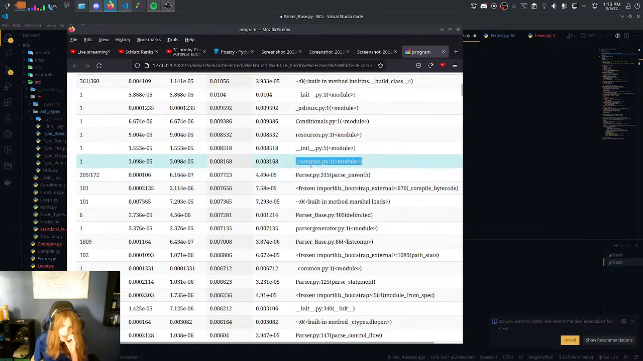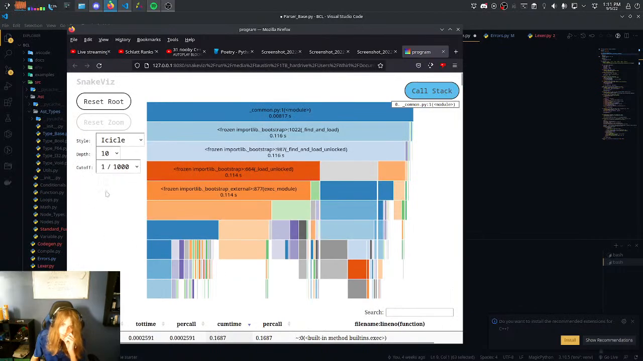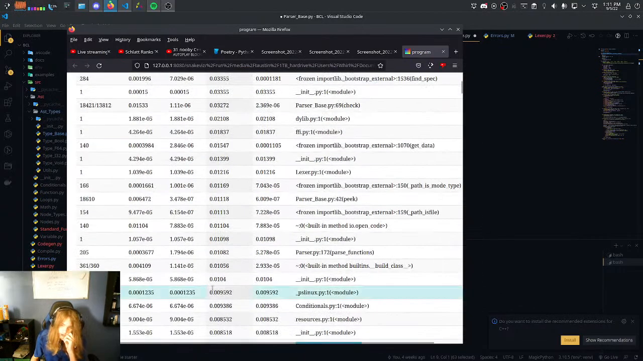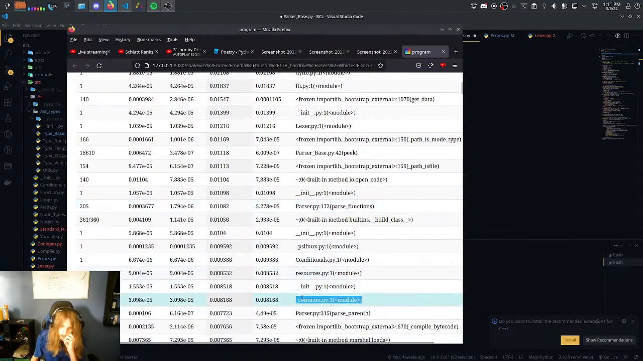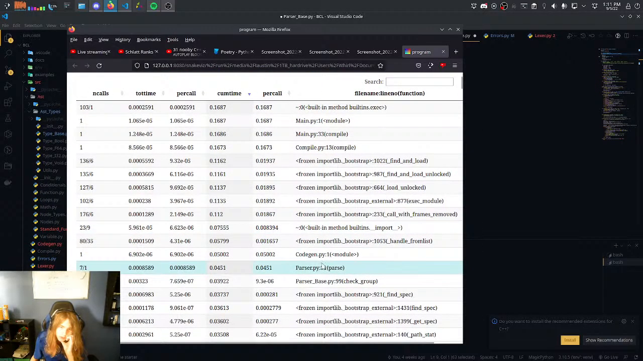What is coming up? I really wish I knew what half this stuff was. I think actually some of this might be the SnakeViz thing, and some calls to it, but conditionals.py. Quite a high cumulative time. Weird. That's fine, I think. So, there's nothing I can do about code gen. This parse function can probably be faster.